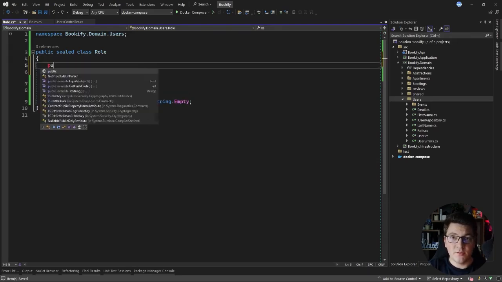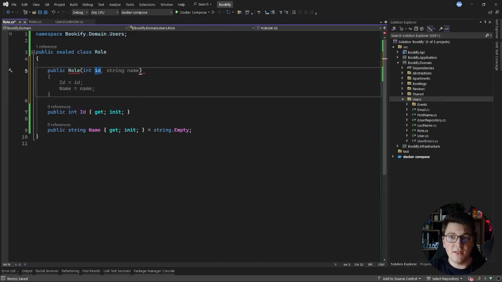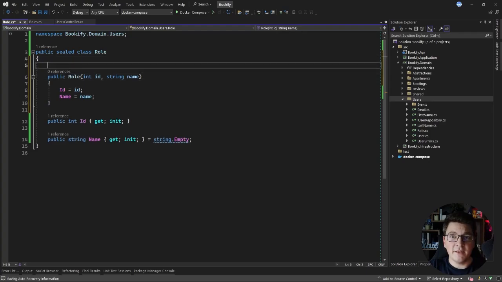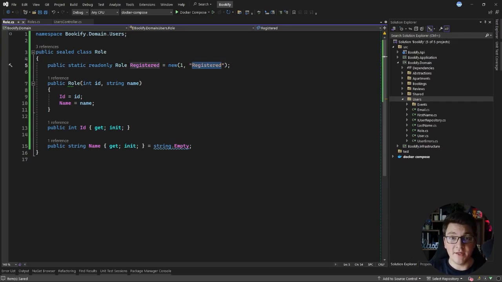I'm also going to expose a public constructor for my role that will be accepting an ID and a name, and I can define a public static read-only field that's going to contain my predetermined roles. So let me create one, and I'm going to call it registered. We're going to give this a value of a new role, and I'm going to specify the ID as 1 and the name as registered. This is the same role that I was referencing in my controller, only now I'm defining it as part of my domain, which is going to allow me to manage my roles from the domain layer and even seed them using EF Core.